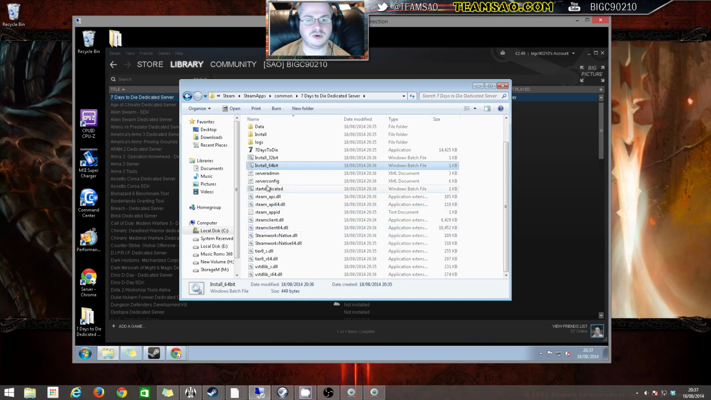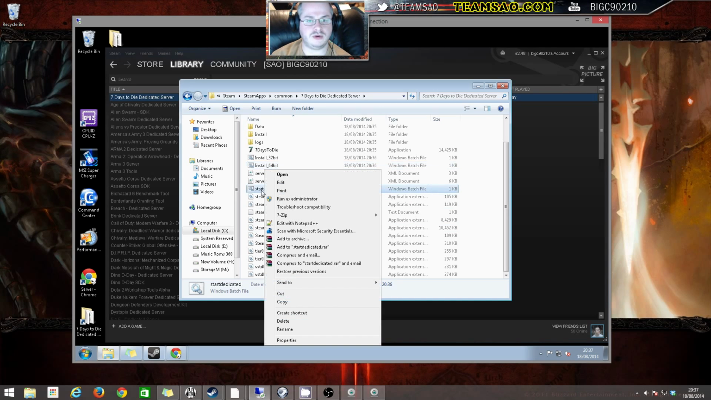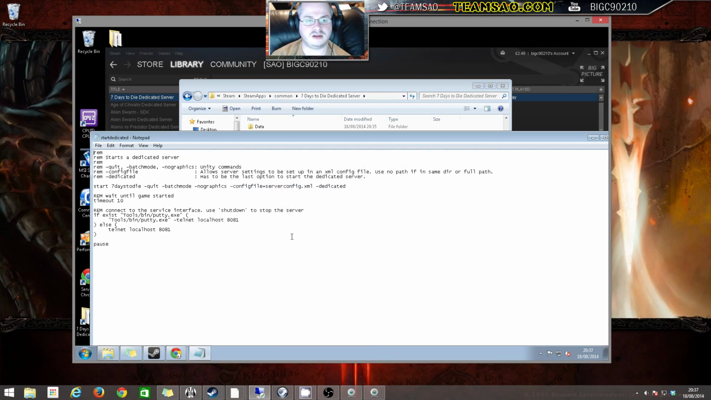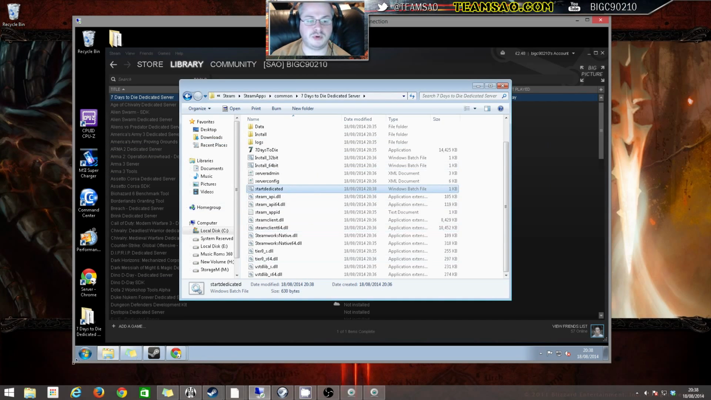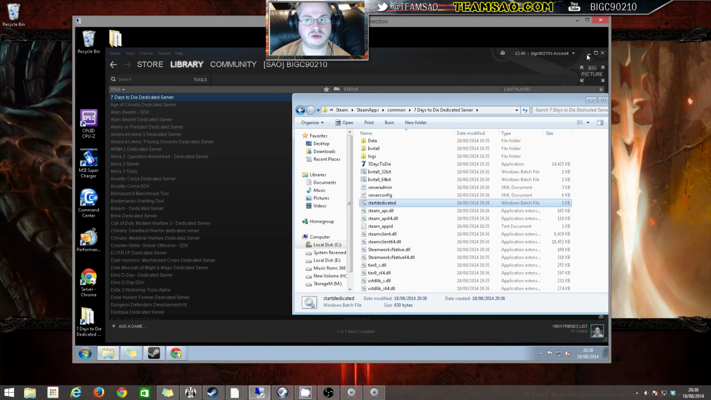The next thing you want to do is you want to right click on start dedicated and click on edit. Now where this says tools bin putty, you want to get rid of the tools and the bin and the slash, so it just says putty. And then do that for the line in front of it as well. And then just press file and save. This makes it quite easy for us because it means we can just drop putty into this folder. So we have this folder here. I'm just going to minimize this for now.